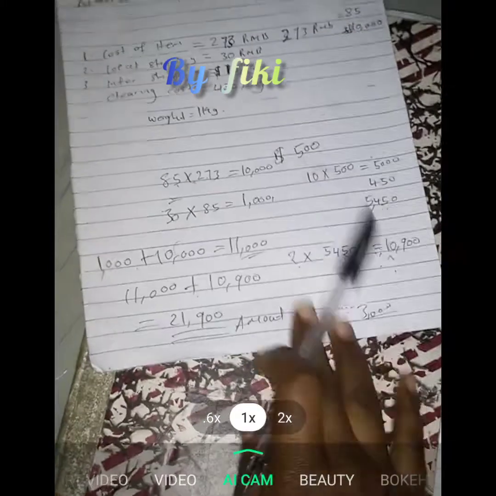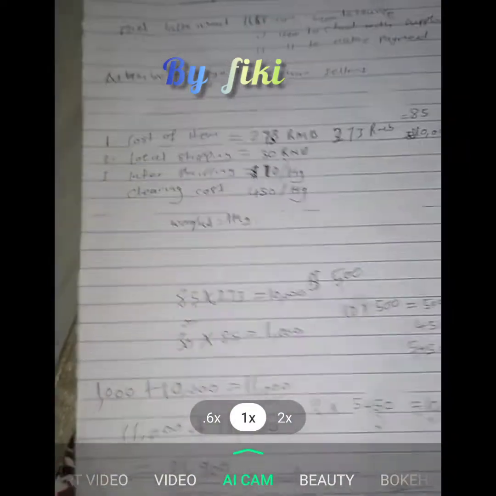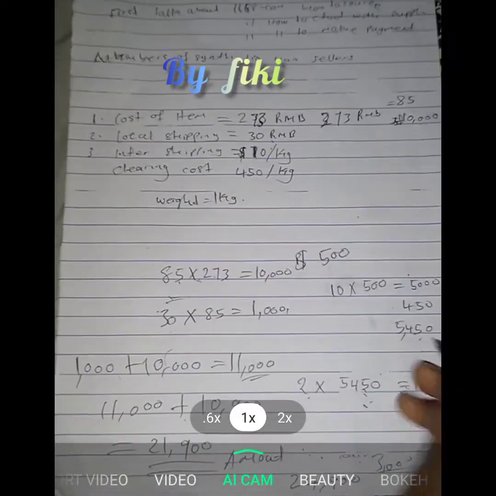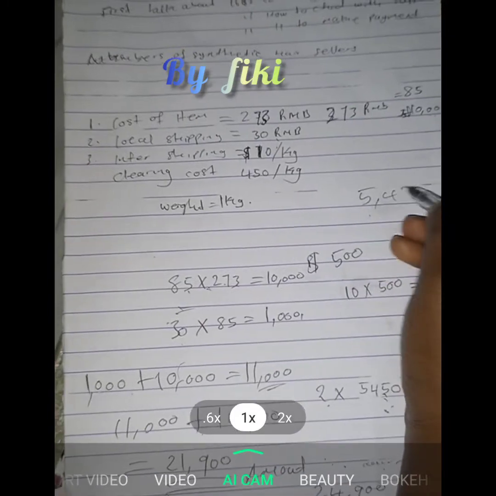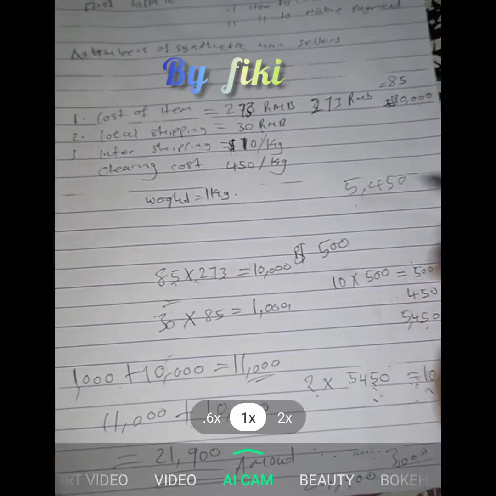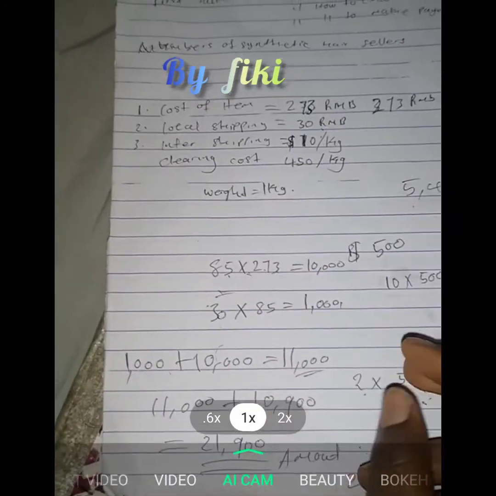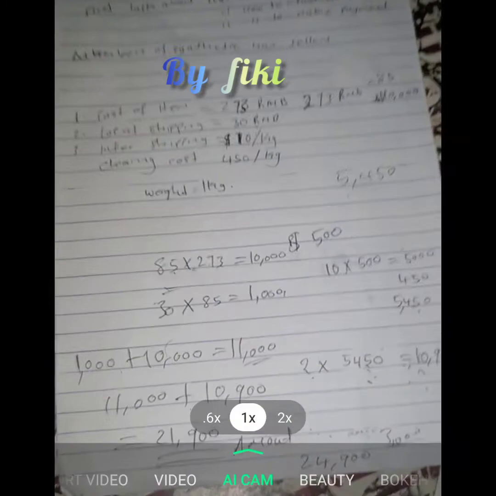And make sure you always ask your agent for the shipping fee per kg. Okay, and one thing I want you to know is that someone might say, what if the weight of the actual product you're buying is less than 1 kg? This is actually what you need to do. We have 5,450 as our total cost for shipping, that's plus clearing and international shipping, right?